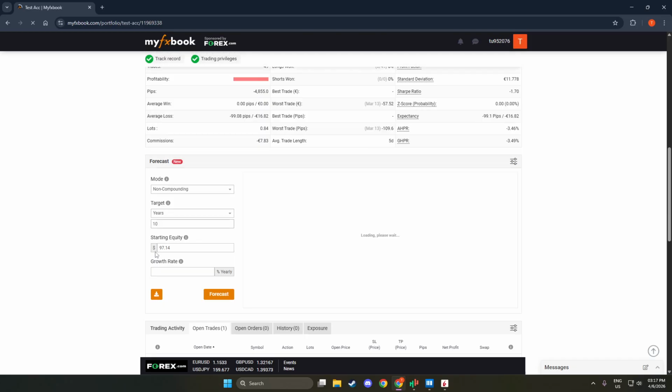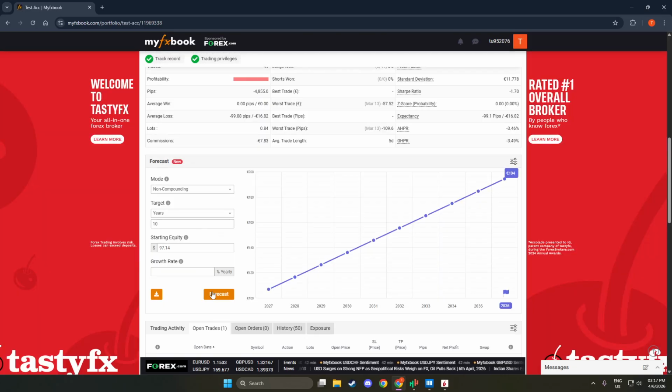Treat this as a planning aid rather than a promise. Forecasts are only as reliable as the stability of your past performance and risk management.